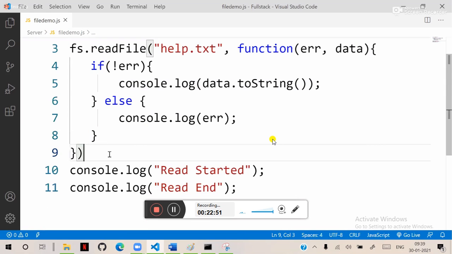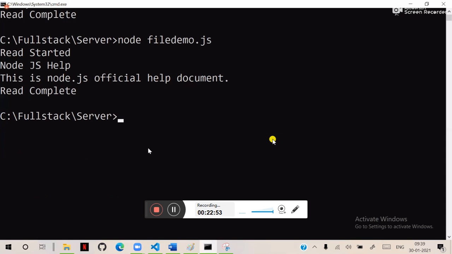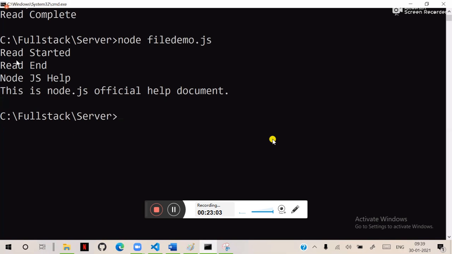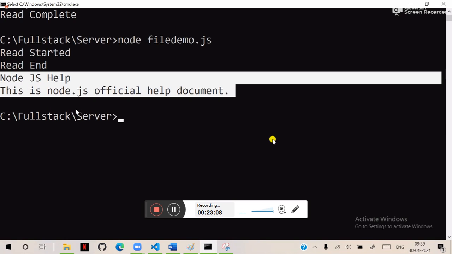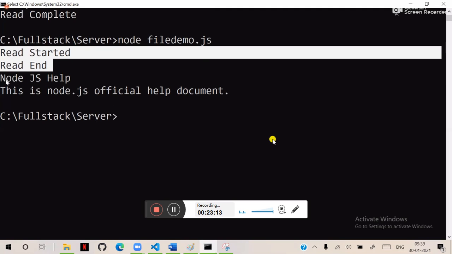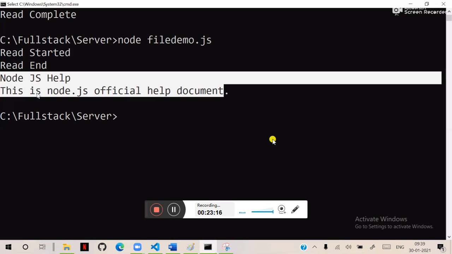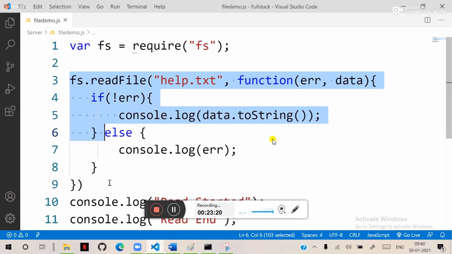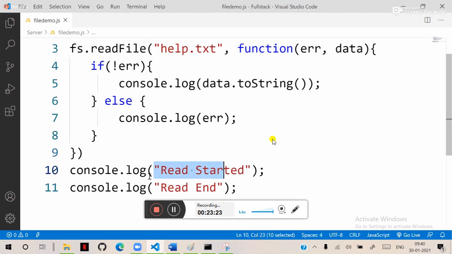Now when I compile and run this, you can see that when we are executing this, it is going to display read started, read end first, and after that this message. Why are these two messages at the top and why is this at the end? Because in the sequence, as per the order, first we are reading and returning the file, then we are presenting these messages. But it is not doing this work.